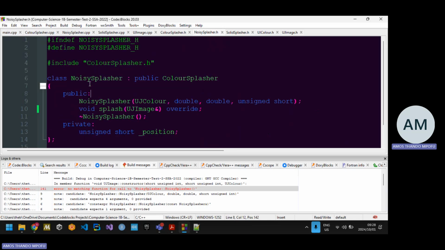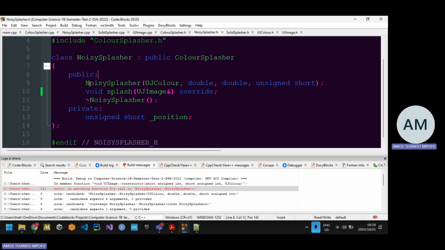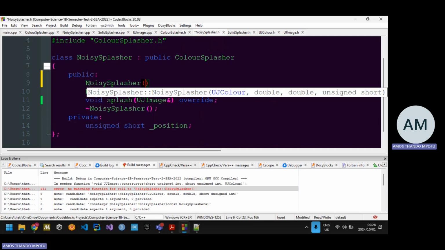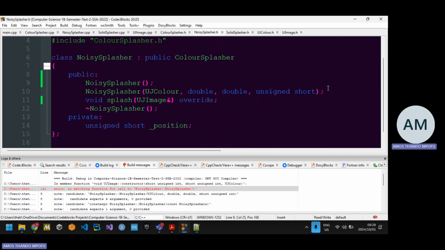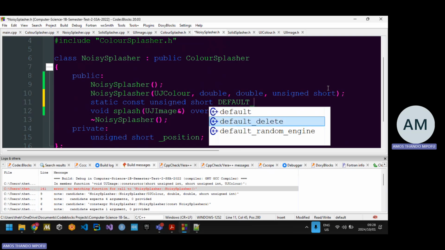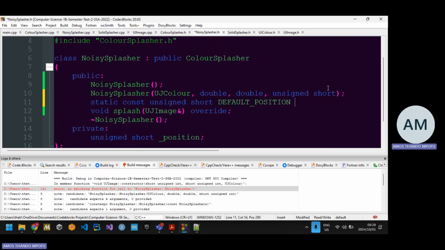So what we could do is create the no args constructor. I don't know what the default position is, but we're just going to come up with some constant. I'll just say 0 or 1. So static const unsigned short, and then default underscore position. I'm going to say 1.